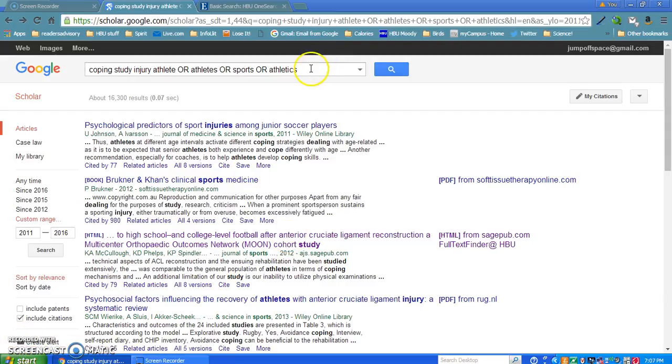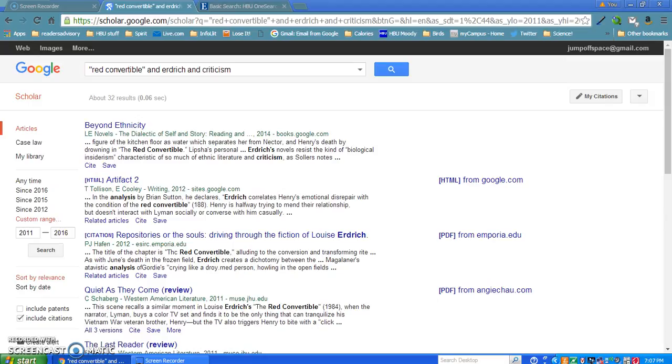Oh, let me go ahead and just run another search here. Let's just try another really quick search. I'm going to try "The Red Convertible." And this is by Erdrich, I believe it is, Louise. And let's say criticism. See if we get anything with that search. And I put "red convertible" in quotes because I wanted it to be read as a phrase.